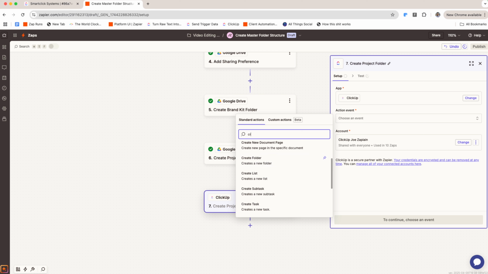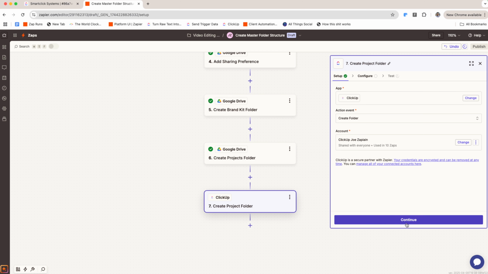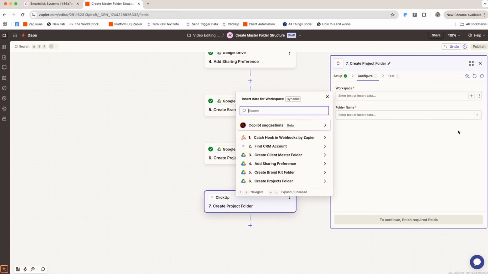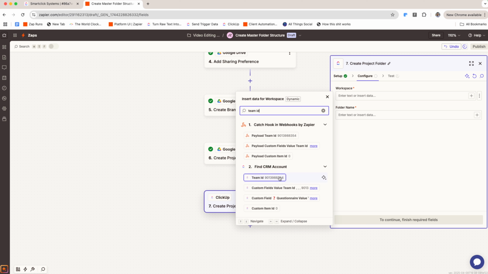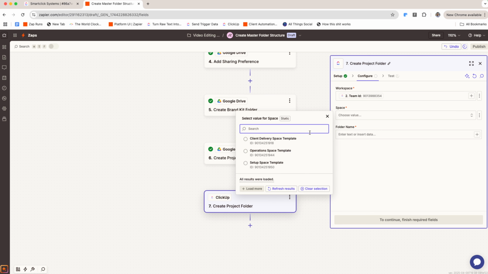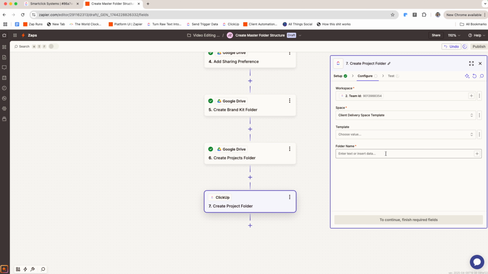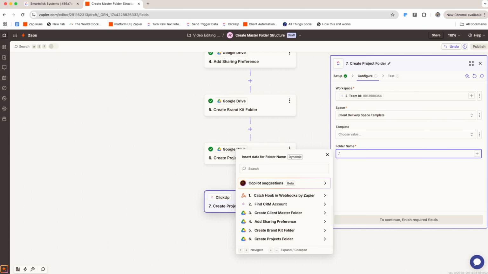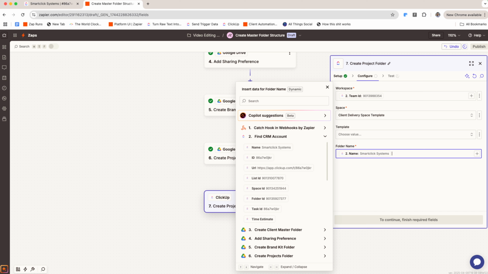Action event is create folder. Okay, workspace is going to be team ID here. You can grab the team ID from anything here. Space now we manually select, okay? And that's going to be client delivery space. Folder name is going to be our client name here, followed by projects or delivery, however you want to do it. I normally do projects.